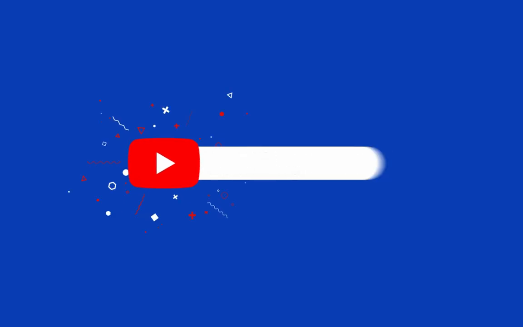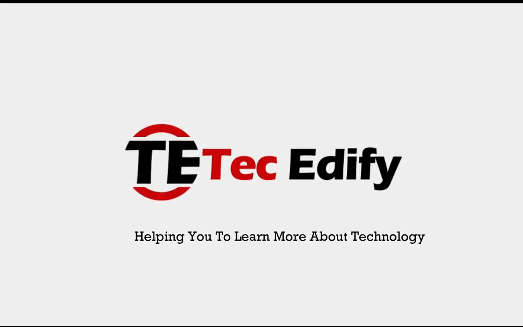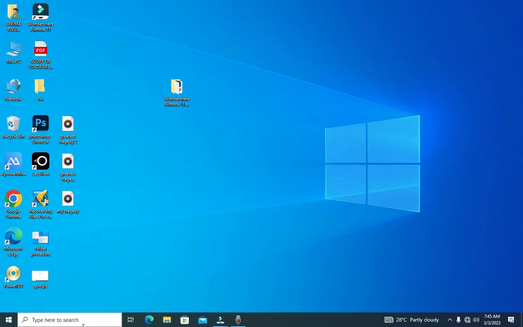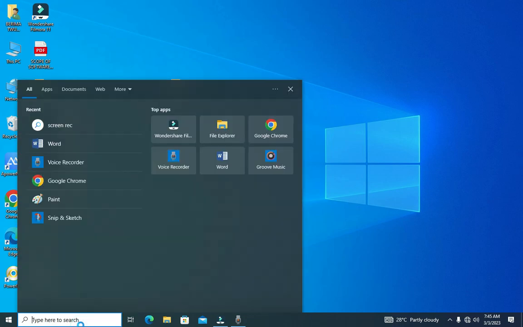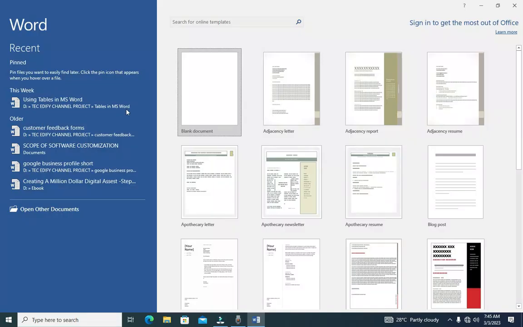Now let's get straight into it. So let's quickly launch Microsoft Word. I'll just go to my start menu and search for Word. If you are using Windows, this is Windows 10, so I'll just launch Microsoft Word here. Okay, so this is Microsoft Word. Here we're going to create a blank document and then start working with our tables. So let me click on the blank document from here.